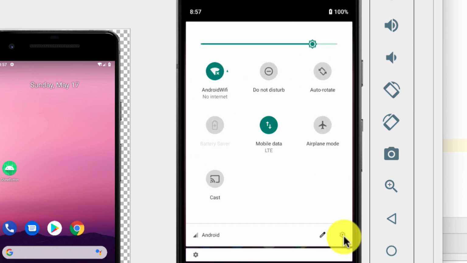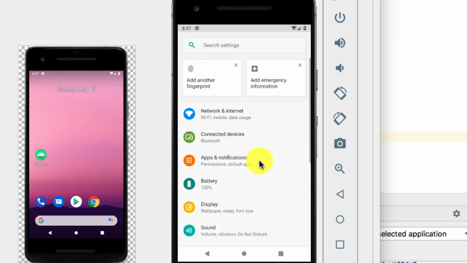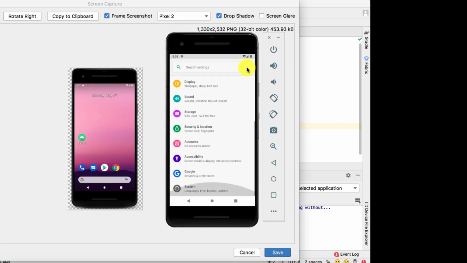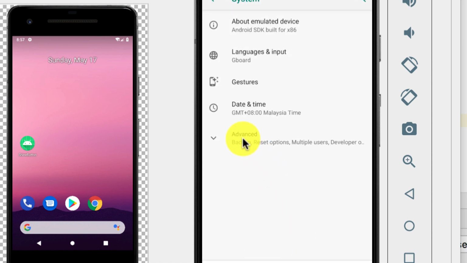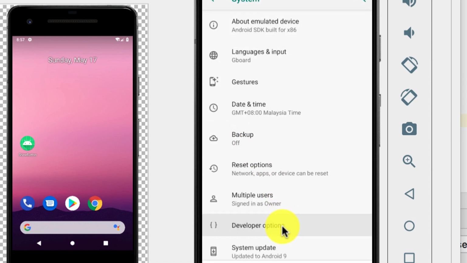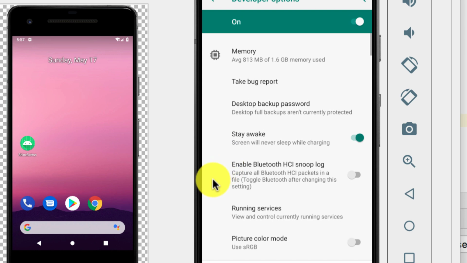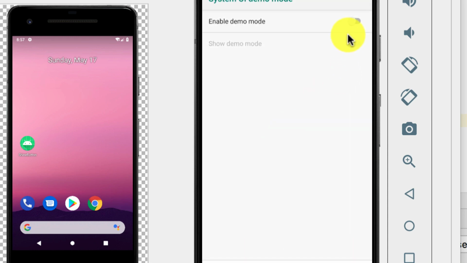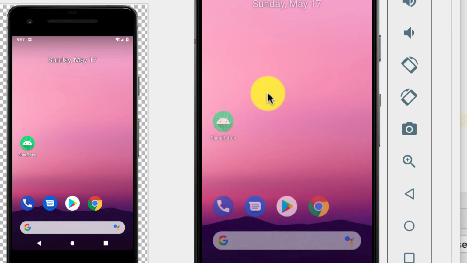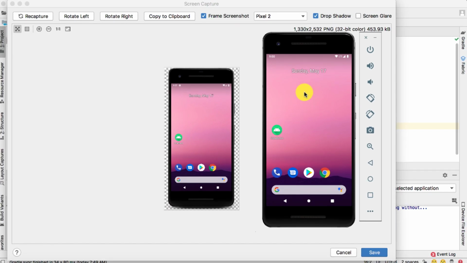So click on the settings, go to your device, click on the settings, scroll all the way down, choose system, then you go to advanced, and then click on the developer options, and you scroll down a bit, and you can see this menu option that says system UI demo mode. So click on that, turn this on, and here you have a clean status bar.